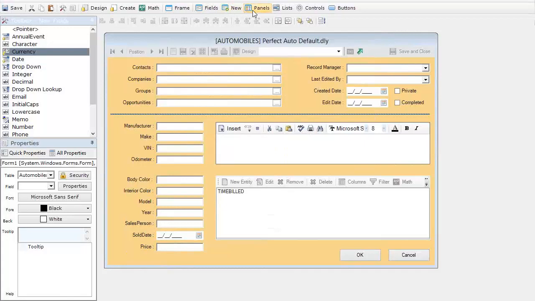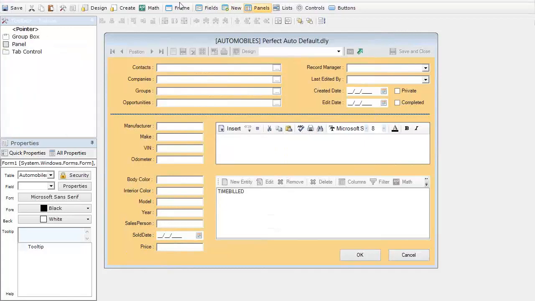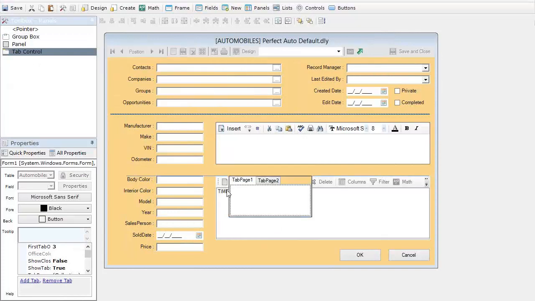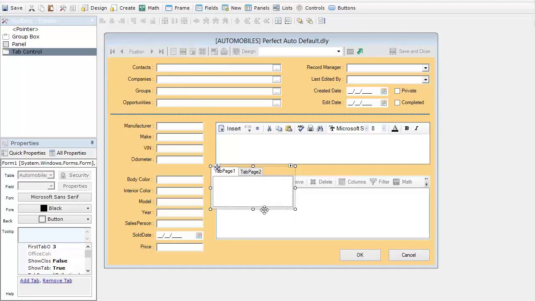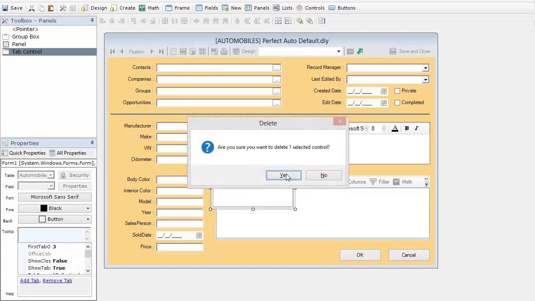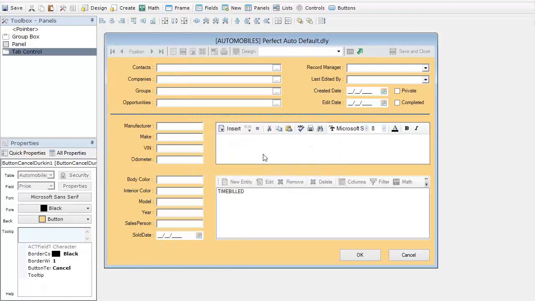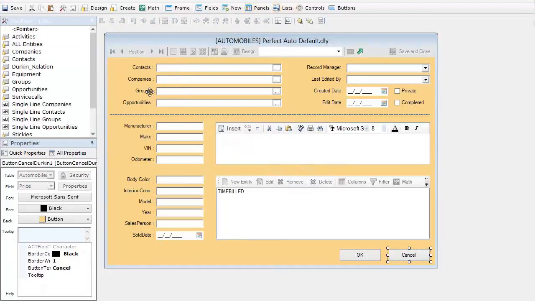If we go to panels, we have different panels like tabs, group boxes. So if I wanted to add a tab here on my page, I can simply drag a tab on here and do that. And if I want to remove it, I just hit the delete key and it removes that item. If I want to remove any other items, if I just highlight it, hit the delete key, and it'll remove those items. From panels, we have lists.